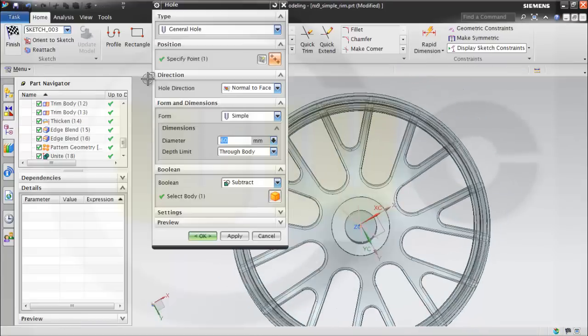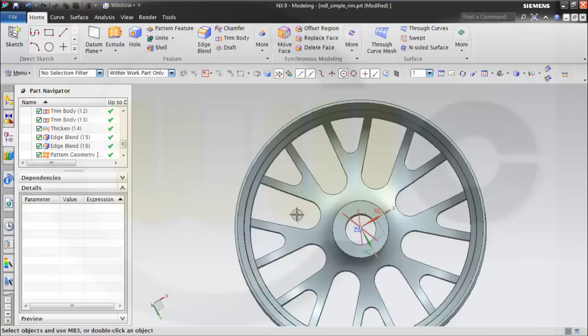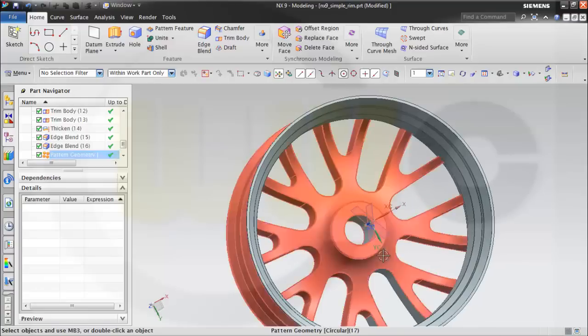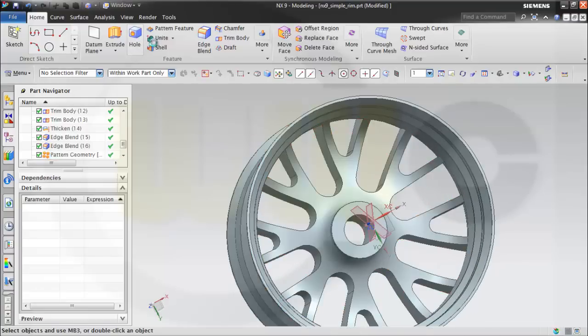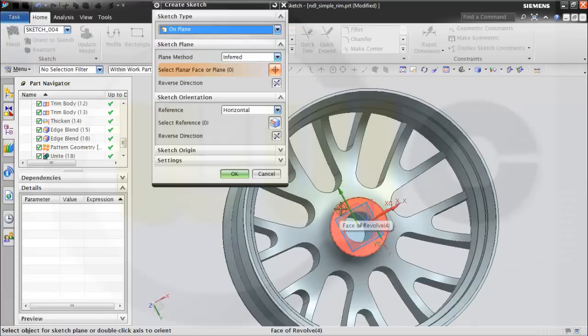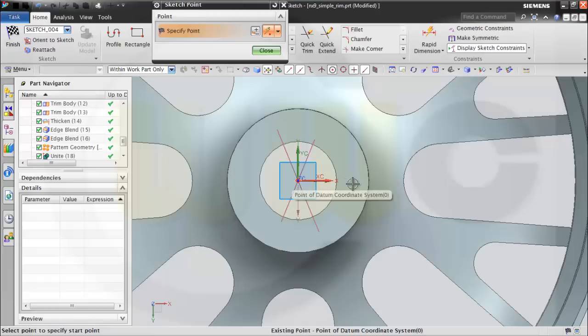Finish the sketch. And I want to subtract it from the body. There is only one body which is already selected, and confirm it. Yep. And then put another hole on this face. Okay. Specify point right here.